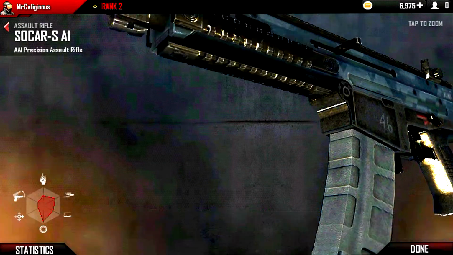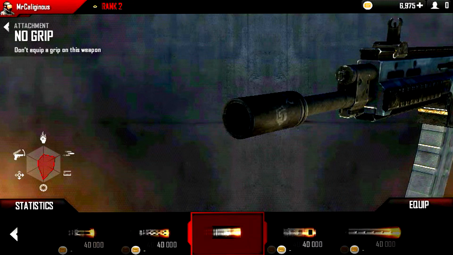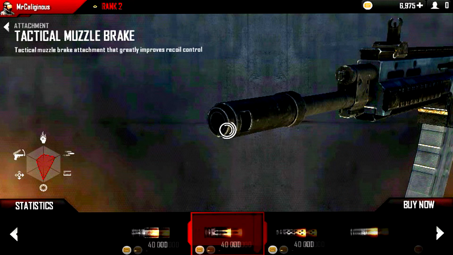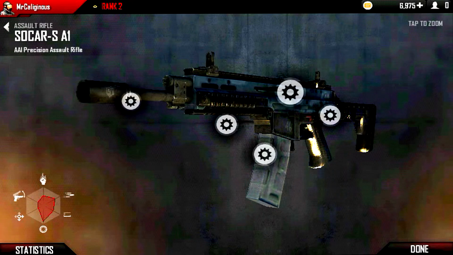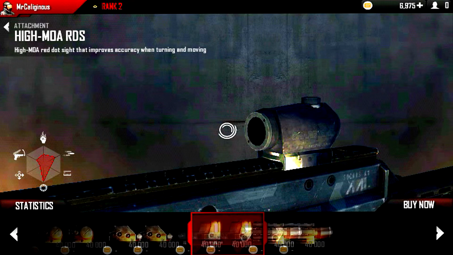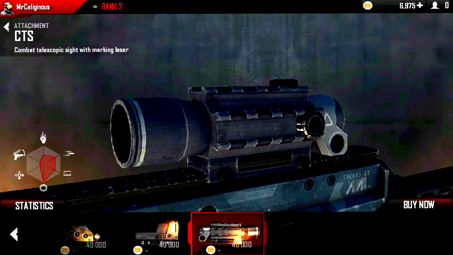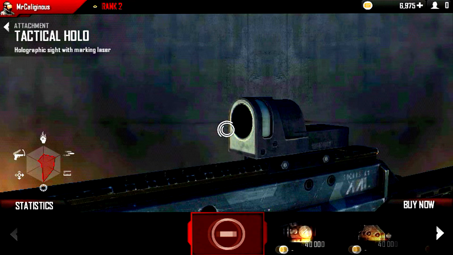And I think that's grip, that also affects recoil. And then you can choose to have different muzzles that do different things. And then, of course, you can have a different optic sight. You have that, the high motor RDS. Then you have that sight. You have a tactical hold.